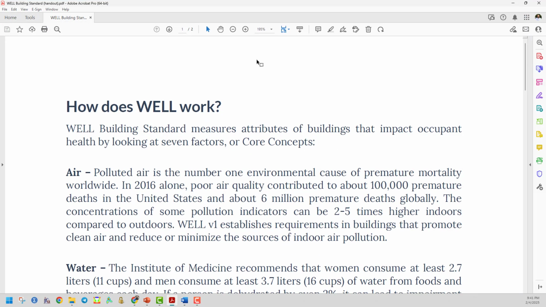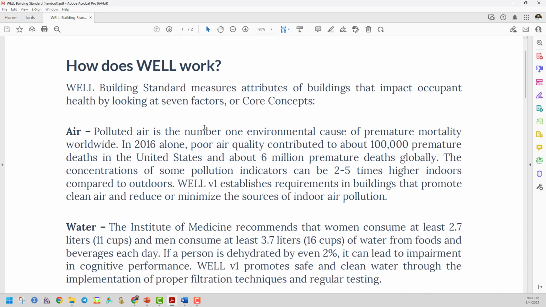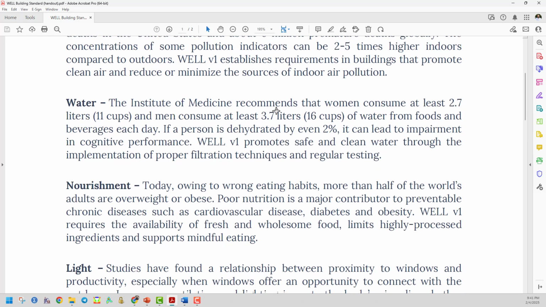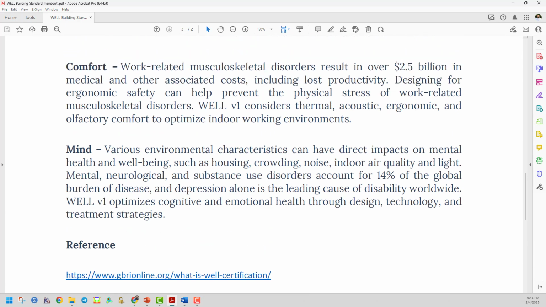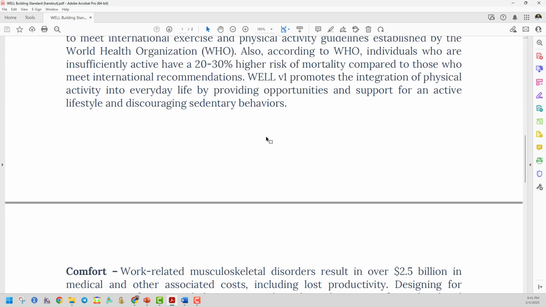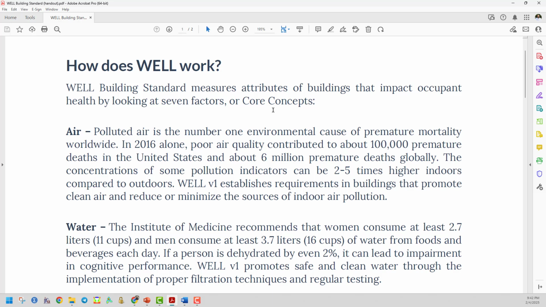I provided you with this handout in which you can see the different factors that are discussed in WELL, and this is based on version 1. They already developed version 2, so maybe you can refer to their websites to see a more recent version. But I think this is a 1.5 page document and it's much easier to see what this certification is about. So the WELL building standard.